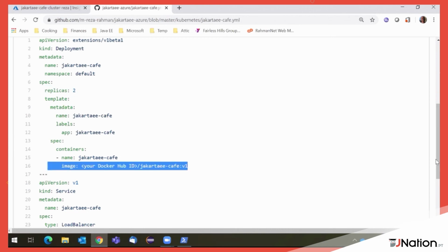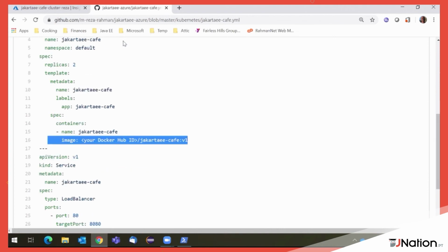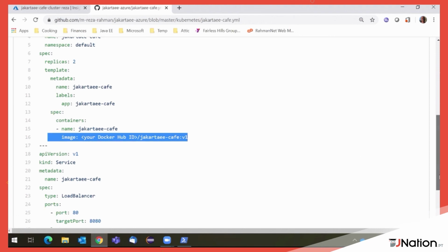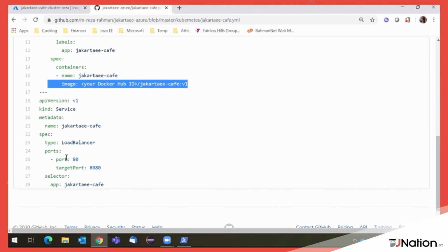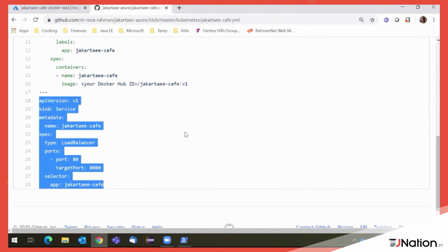Okay, so if you look in my local instance of the YAML file, I've already changed this to point to my Docker Hub account. And I'll show you my Docker Hub account in a second too. But basically what I'm saying is, take whatever image that I created for you and make 2 copies of it and deploy it onto Kubernetes. Okay, and in front of that, these images that you are creating, I want you to create a load balancer.